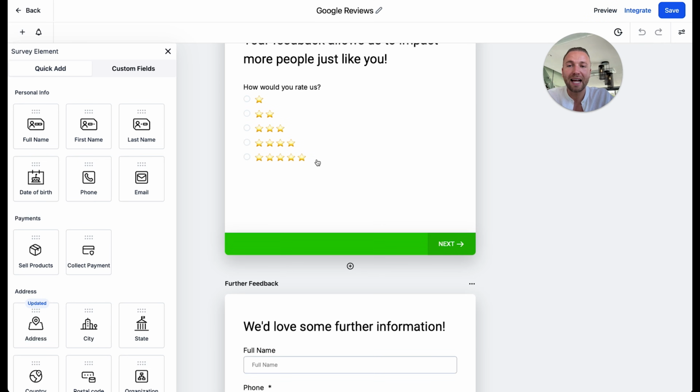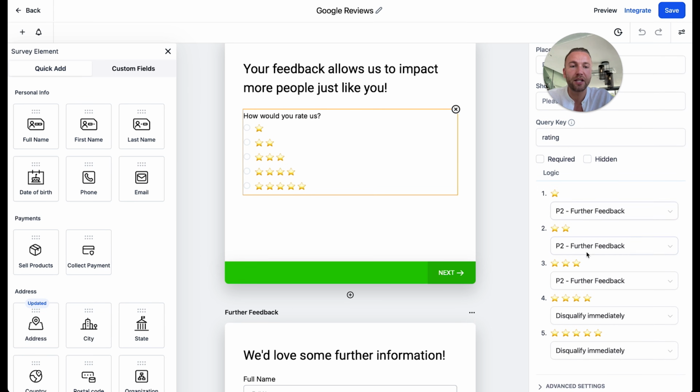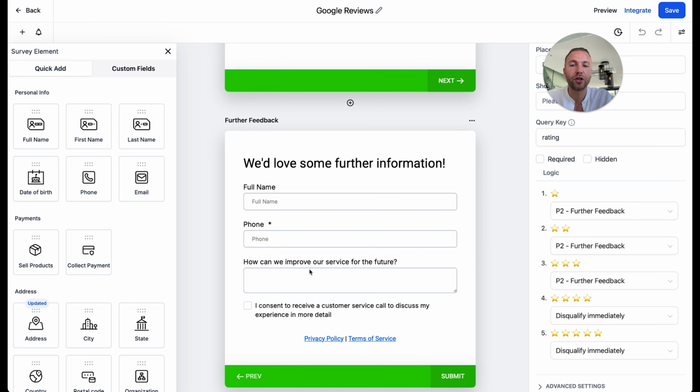But what actually then happens is if they go 1, 2, 3, on the right hand side here, you see we've got conditional logic. If they go 1, 2, 3, then it sends them to page 2, where it requests further feedback. It bypasses Google and says, we'd love some further information. Full name, phone number, how can we improve this service for the future?